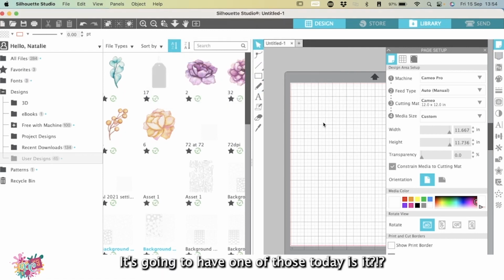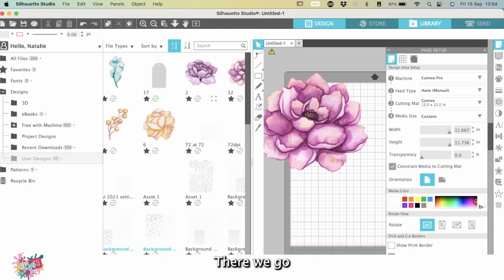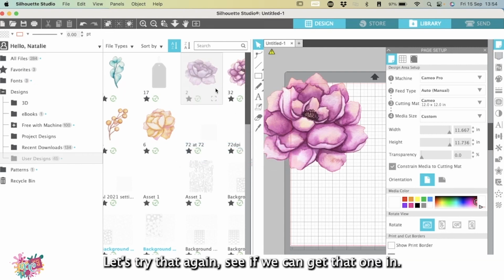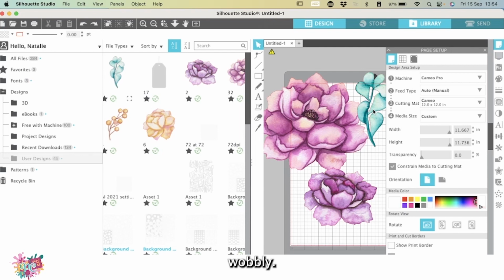It's going to have one of those today, is it? There we go. Let's try that again, see if we can get that one in. There we go. It's just having a bit of a wobbly.